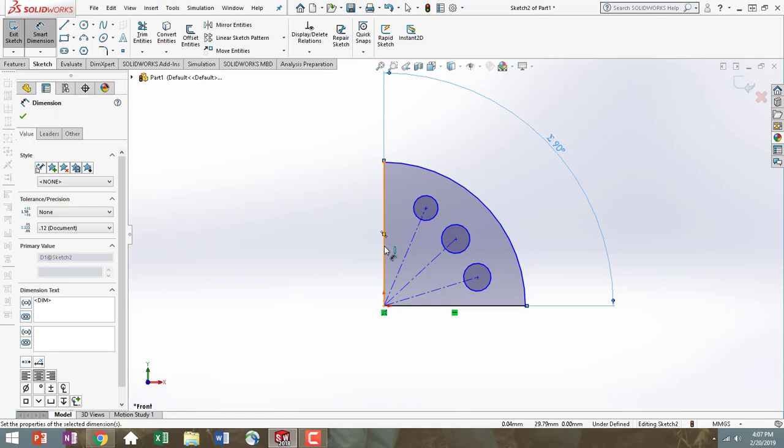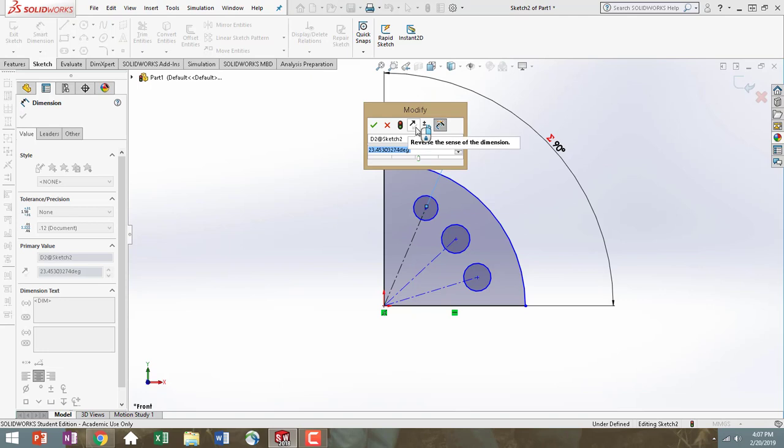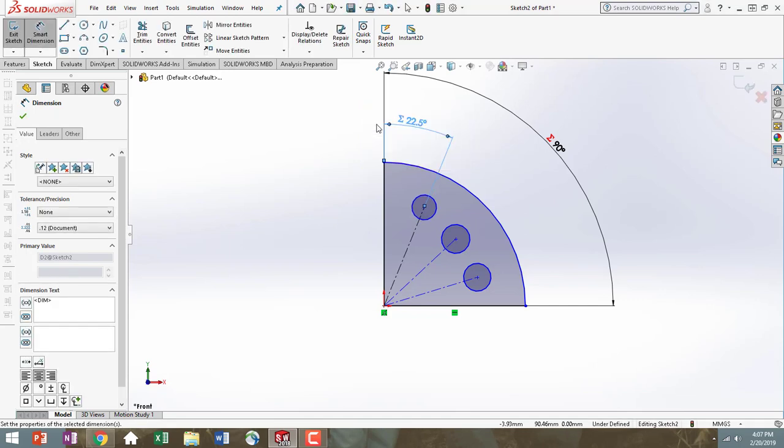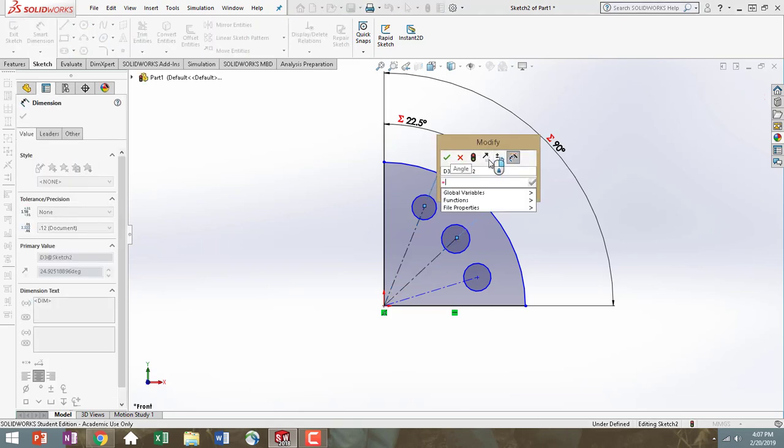So I'm going to select this line segment and my center mark and bring it out right here. This is going to equal, put my equal sign in, A1 and then divide by 4. We don't need parentheses or anything unless we have a longer equation. Go ahead and hit OK. I'm going to add in my angle between these two values as well. That's going to be equals, then your global variables, A1 divided by 4. Hit OK.